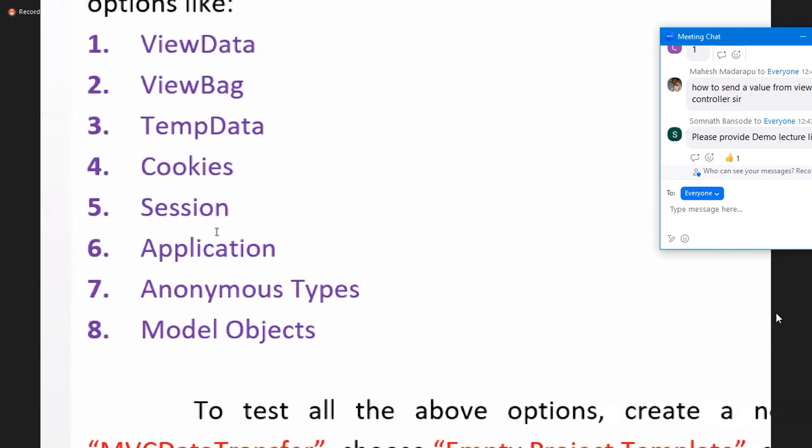Sir, why are there so many options? Scopes vary, guys, like public, private, protected. We have different options like this. The scopes will vary. Are you clear? That's why they have given you different options.